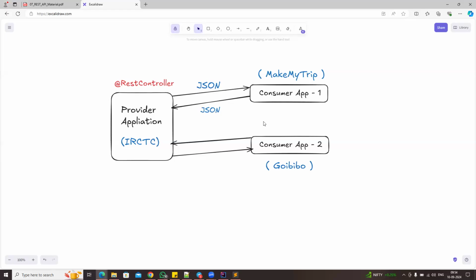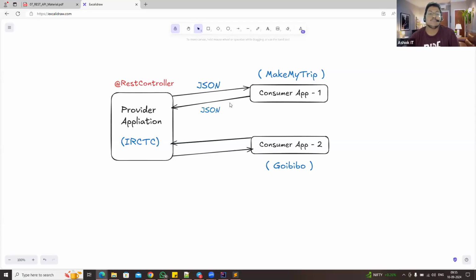Because the provider is developed in one technology. What is the reason for using JSON data here? It is used as a mediator, and it is platform independent and language independent. So provider and consumer can be developed using any technology. All the technologies will understand JSON. That is why the consumer application will send JSON data to the provider application, and the provider application will also send JSON data back to the consumer application. So we are using JSON as a mediator.